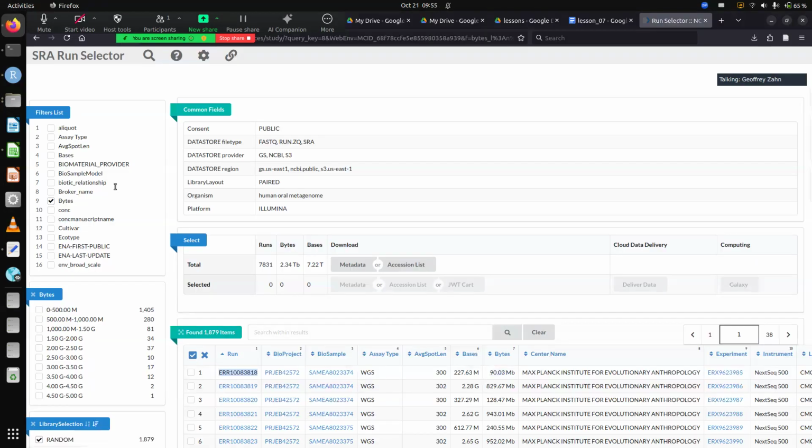Is it for the BioSample or is it? It's the run. That's the accession. So in the Sequence Read Archive, the run column is the accession, a unique identifier for that sample. You're looking good. I just clicked that, so that way we're getting just the smaller files.